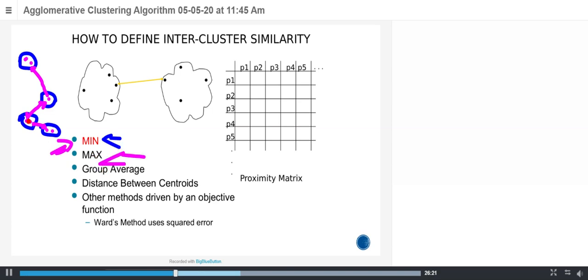Okay. The next thing is the maximum technique. Here also we do the same thing, but here we are going to select the farthest point rather than the nearest point. So in maximum, we are going to select each point. First calculate the distance between each point to other points of another cluster. Here I'm going to calculate the distance between this one and this one. I'm going to calculate the distance between this one and this one. Like that, I'm going to calculate the distance between this one and this one.